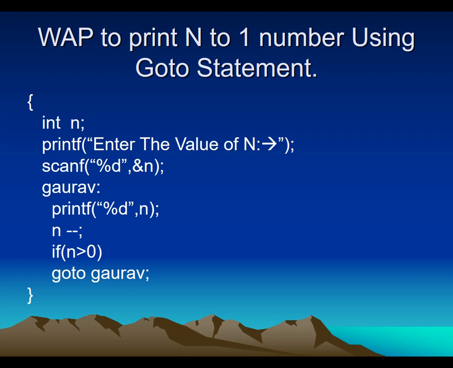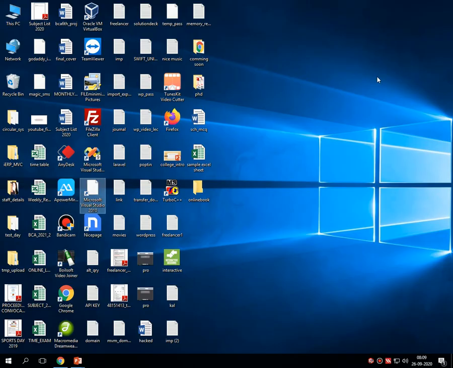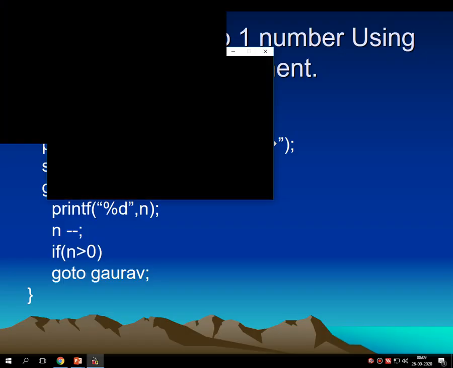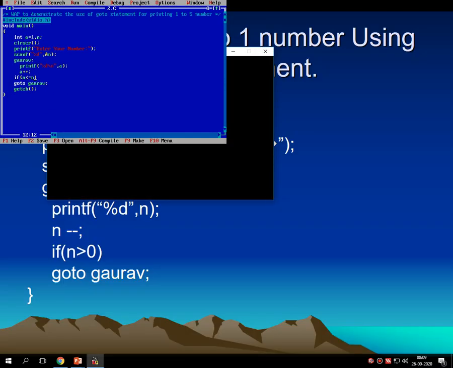We have learned how to print 1, 2, 3, 4, 5. So we'll reverse the numbers using the goto statement. For that, let's start with C. Make a comment like this: write a program to demonstrate the use of goto statement for printing n to one number. This is the definition of my program.